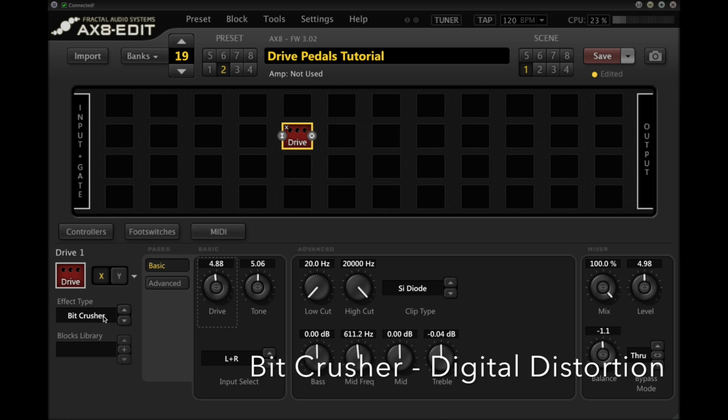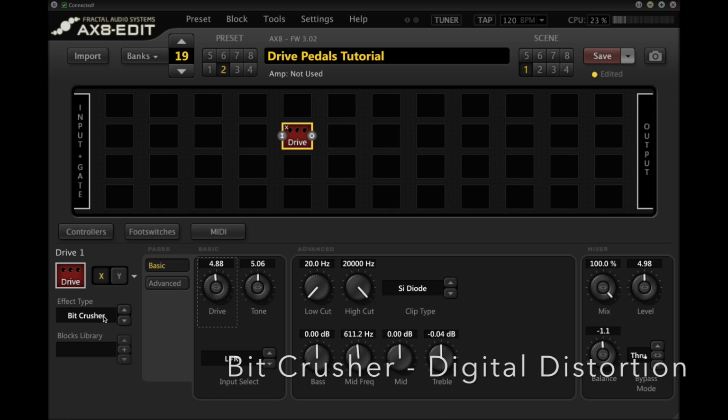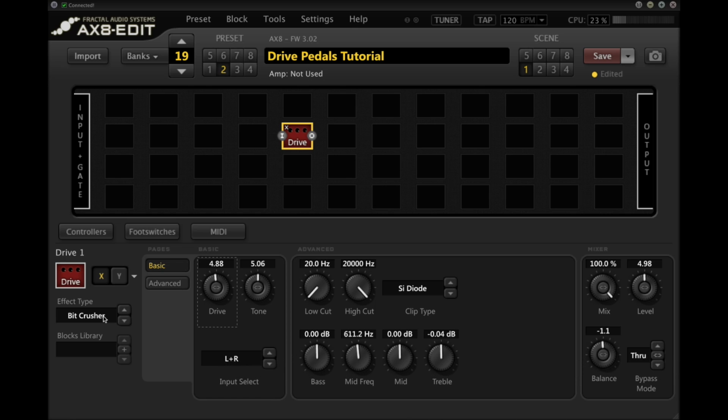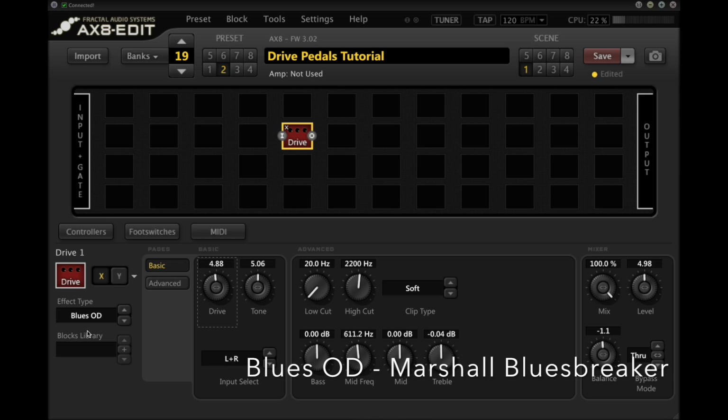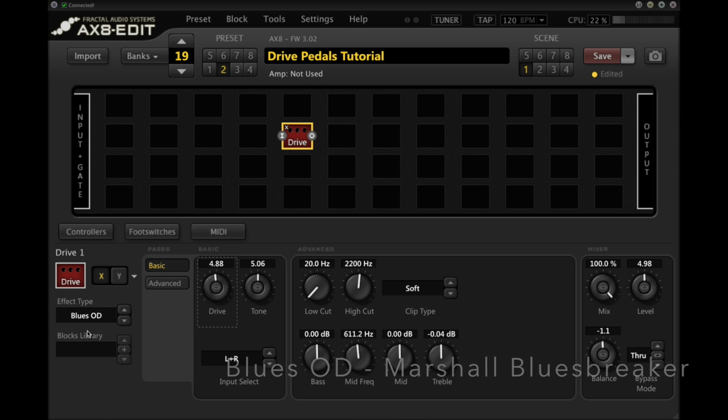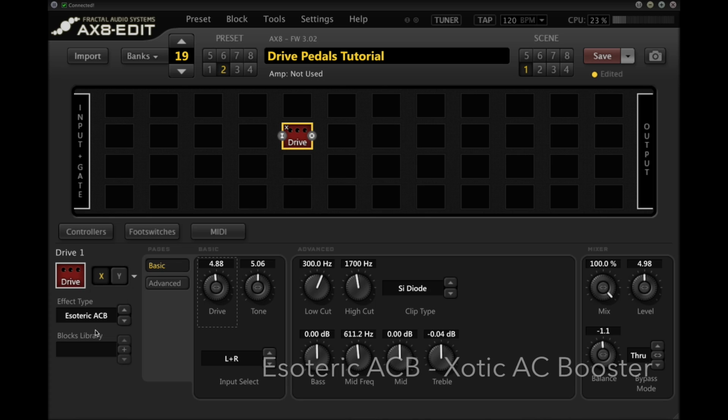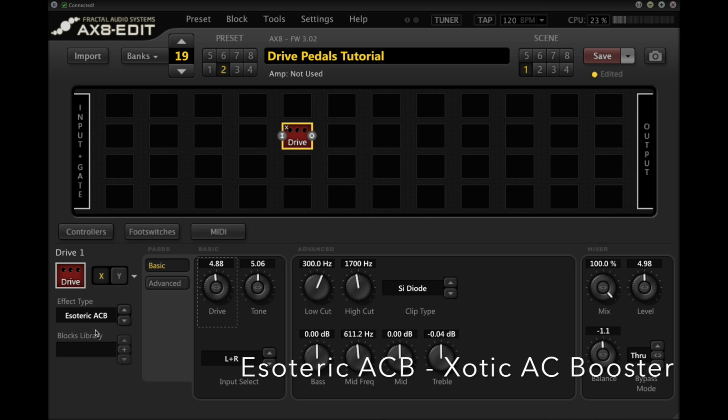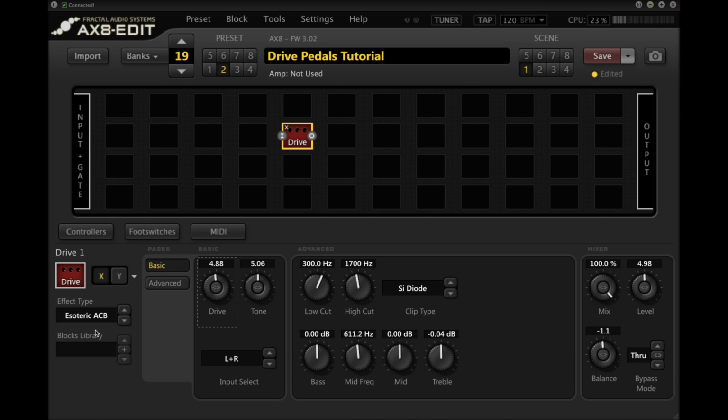Bit Crusher is a digital distortion, and it reduces the resolution or bandwidth of the digital audio data. The bit reduction has kicked in here. It's removed 20 bits from the 24 bits that we discussed earlier in the tutorial. Blues OD is based on the Marshall Blues Breaker pedal and combo amp, and it can act as either a boost or an overdrive. Esoteric ACB sounds pretty fancy. This is based on the exotic AC booster and acts as an overdrive.